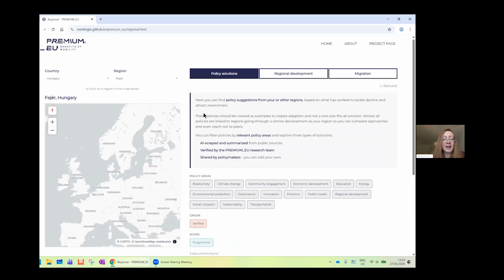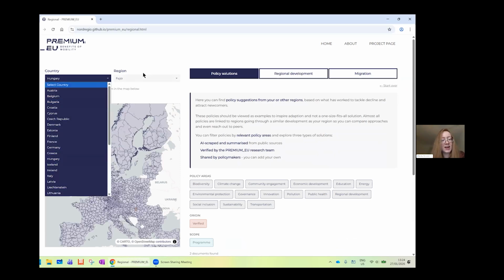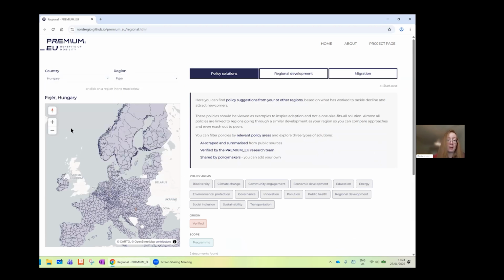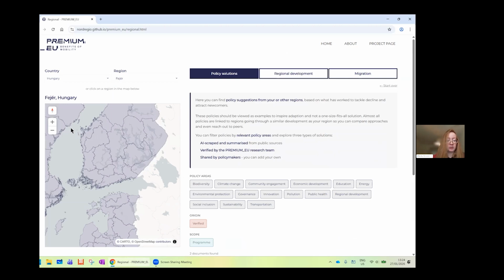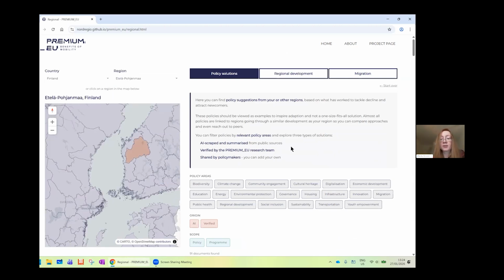And if you click on that, the first thing that you will see is a map. And you need to select your region, which you can do by the drop downs by selecting your country and your region, or you can click on the map and you can zoom in and move around and so on as well and say, this is my region. And if you do that, the first tab is policy solutions.